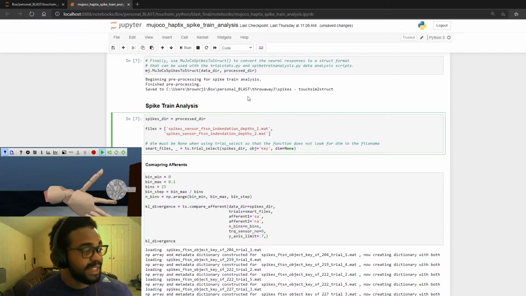The first cell to get that process started, we're going to hard code the files that we need for performing the analysis on. Or alternatively, there's a trial select function that comes from the trial stats Python file, which will automatically allow you to select files that match a particular criteria.